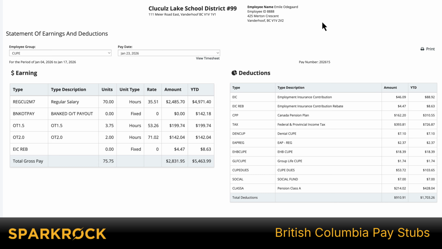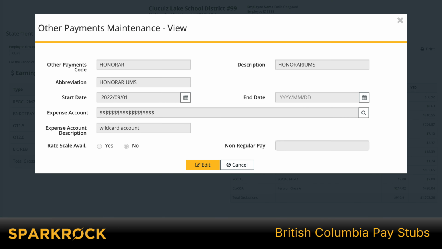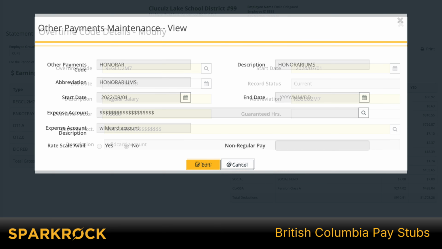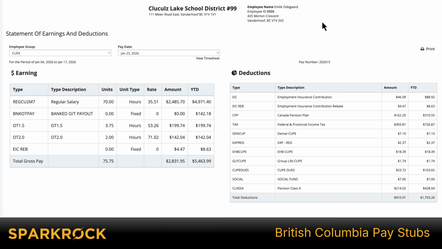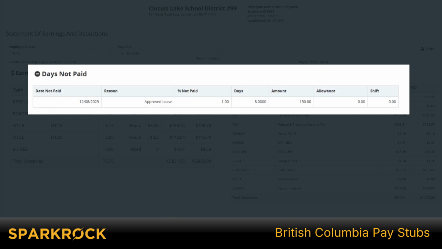So here's what's new. There's a new description column in the earnings table so employees can better understand what each earning line represents. Now, these descriptions can be set up in a few places depending on the type of code. First, on the Payroll tab, under Board, and then Other Payments Maintenance, or under Group Data, and then OT and shift rates. Days not paid entries now show the reason, making absences and unpaid time more transparent.